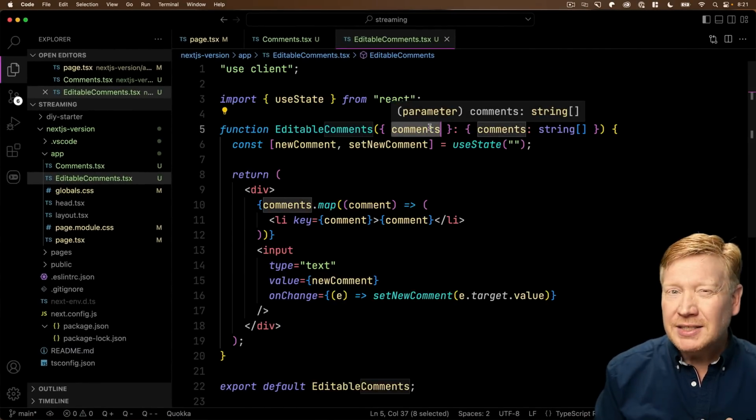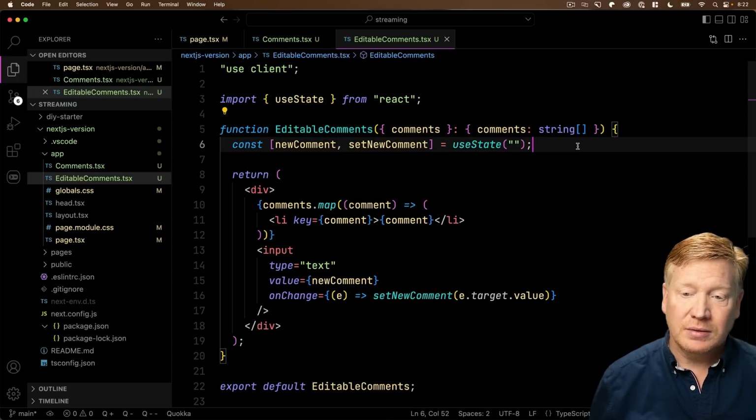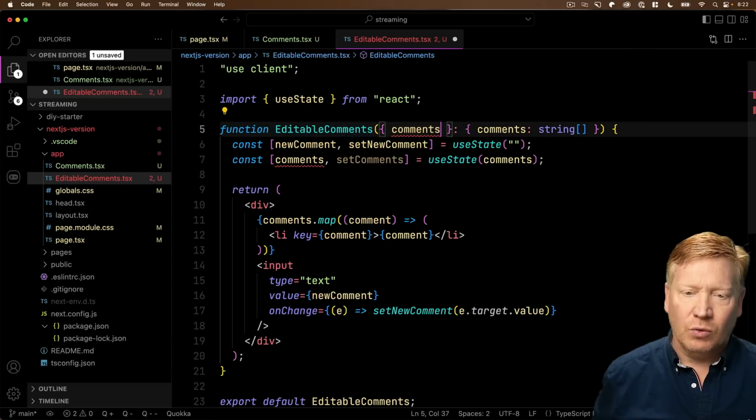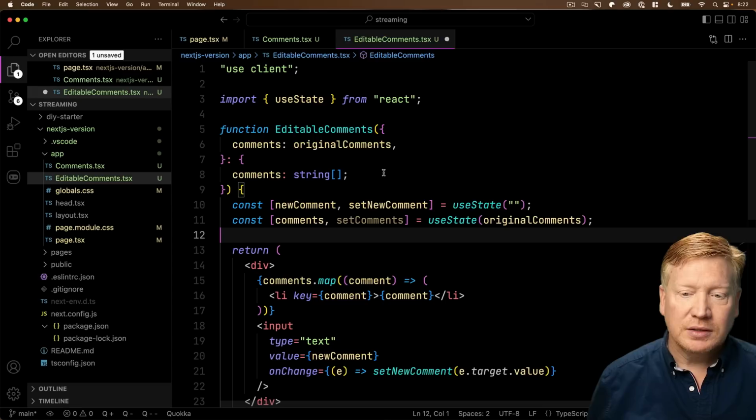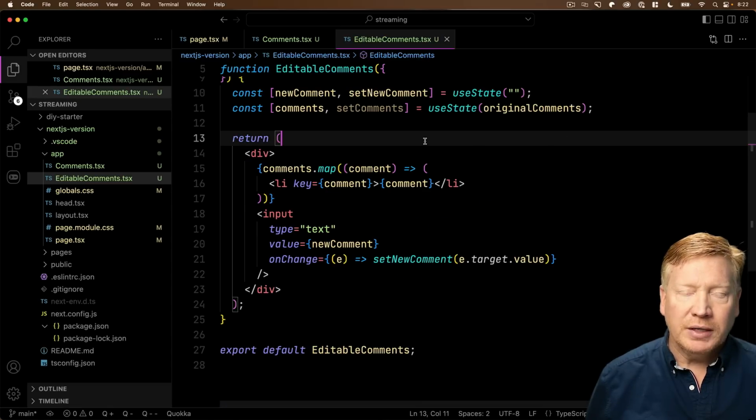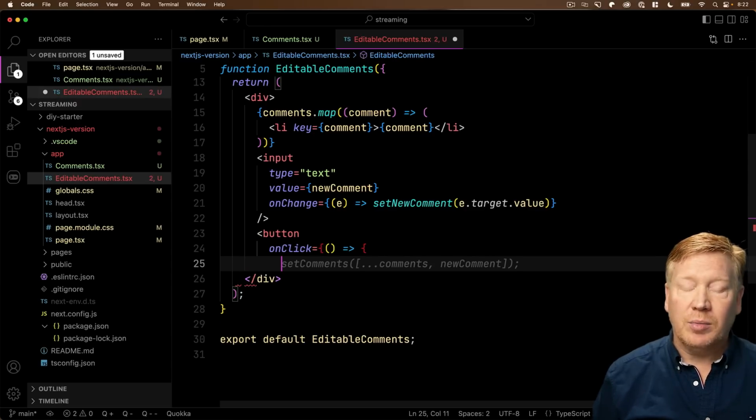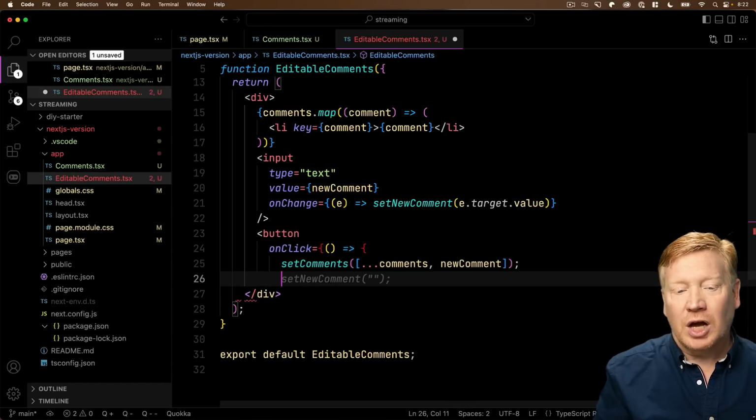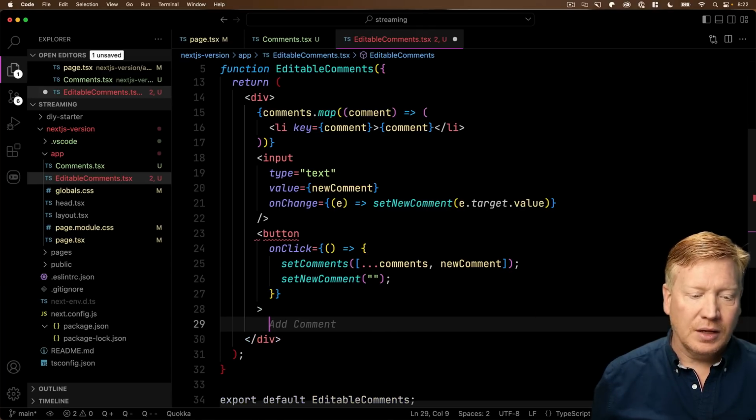But of course, we can't mutate this list of comments, so we need to create some new state that is a copy of that list of comments. And it's going to take the original comments as a seed, but it can't use the same name. So I'm going to call these original comments. Okay, looks good. So now finally we need to add our button. And in the onClick handler, we're going to add the comment to the state version of the comments. And then we're going to set the new comment to an empty string. And then we'll wrap that up. And we'll call it add comment.